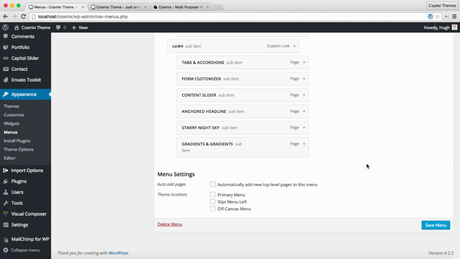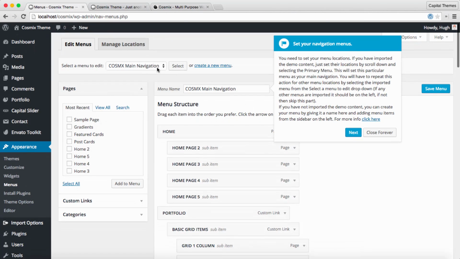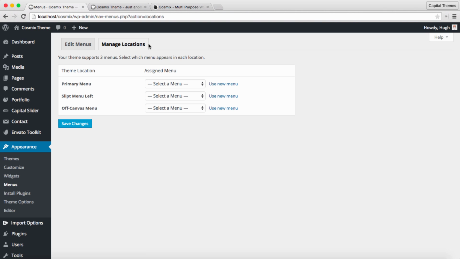The second method is by going to the Manage Locations tab, where you can see all the imported menus plus all the available locations, all in one place. And all you need to do is to assign each menu to its location. So let's go ahead and do that.